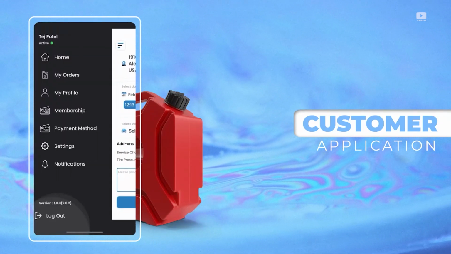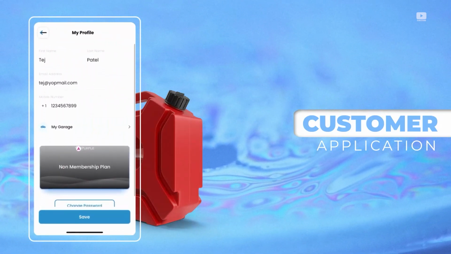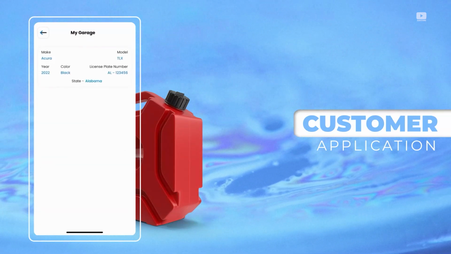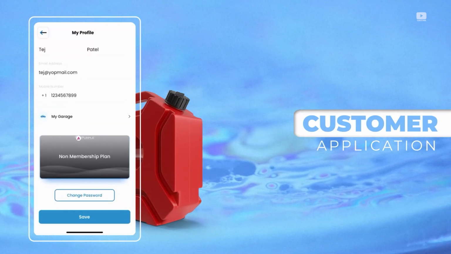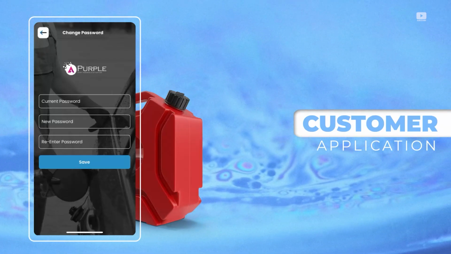Then next is my profile. This is a very basic option in this on-demand fuel delivery application, and he or she can edit the details, can check out the membership plans, and can also change the password from the same menu.